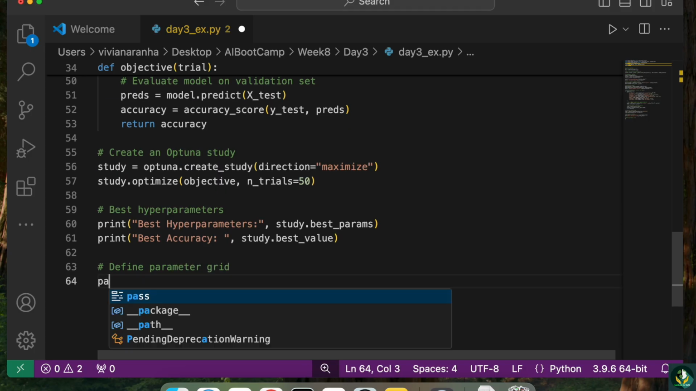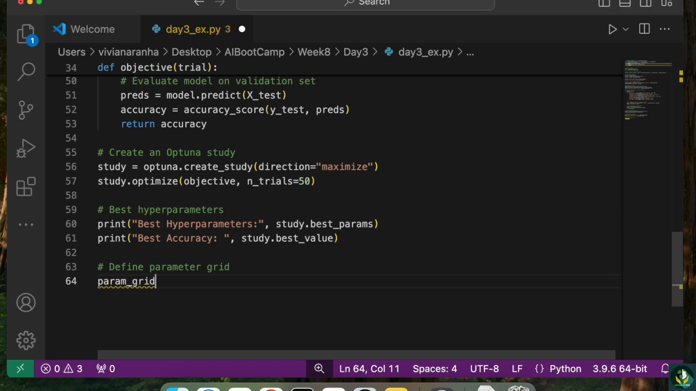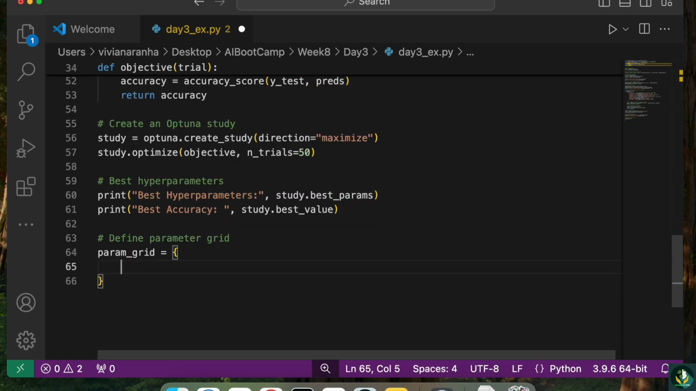To do that, I'm going to say param_grid. If you remember from what we've done before, we gave n_estimators to be in between, let's say, 100, 200, and 300, because I remember it was a little bit higher value that it likes. max_depth is equal to, I'll give 3, 5, and 7.